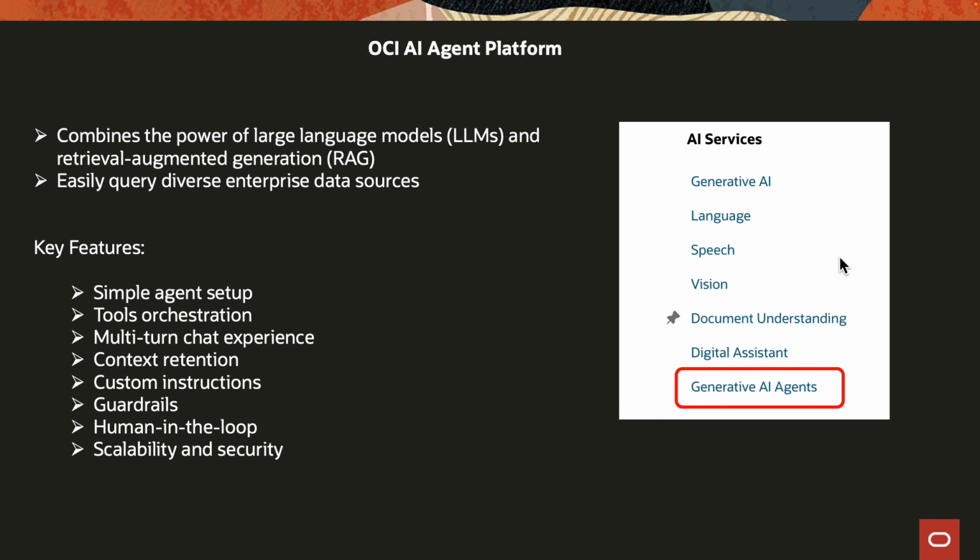So what is the OCI AI agent platform? It combines the power of an LLM and other tools, including a RAG tool, which is retrieval-augmented generation. It also gives you a chat interface and an API which you can call to easily chat with the agent. In the OCI console, under the AI services, you'll see generative AI agents. That's what we are going to connect to today from Oracle Integration.